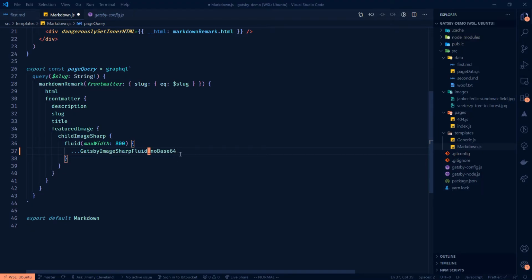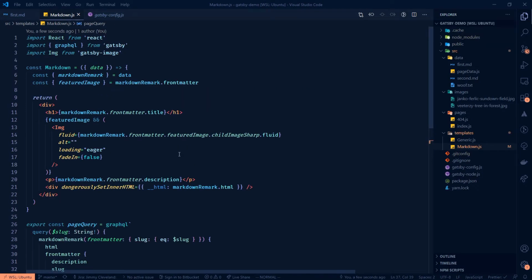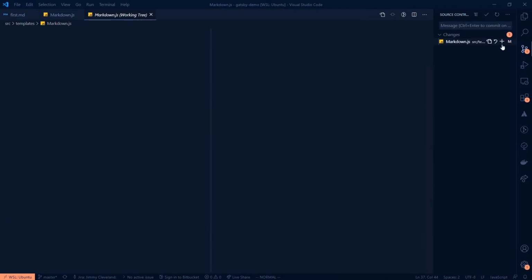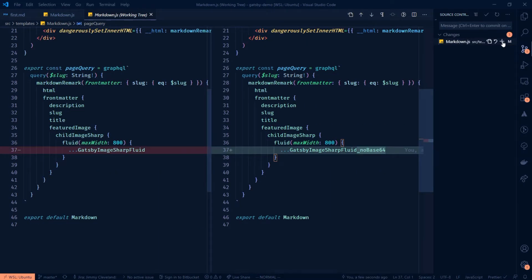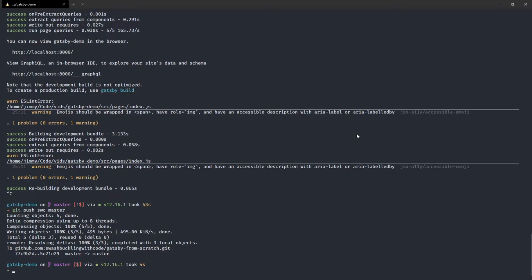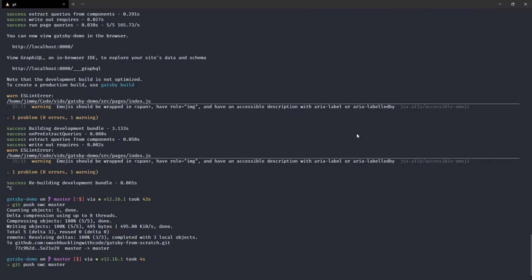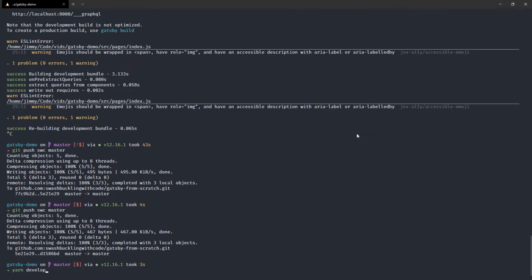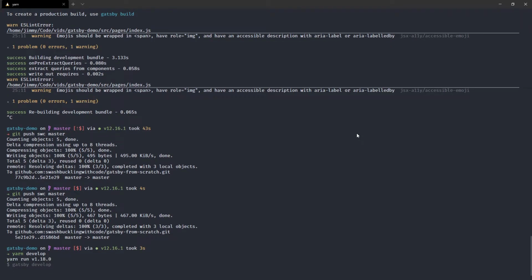So no base64. We'll try that. We should do WebP here, but I want to try this first just to know if it does anything. That's the only change that we've made here. And so now if we just say "remove base64 from featured image" as our commit, and we'll come over here to our terminal and then git push swc master. And then I will run develop while that's building so I can test it locally while the build is going on.